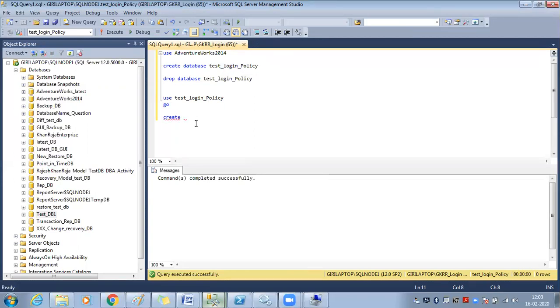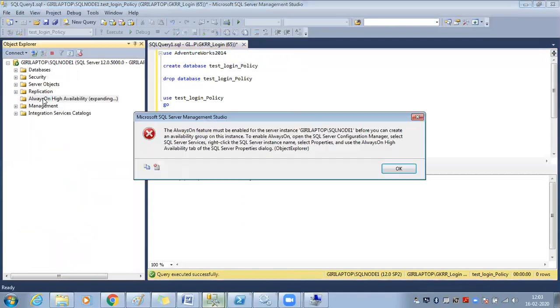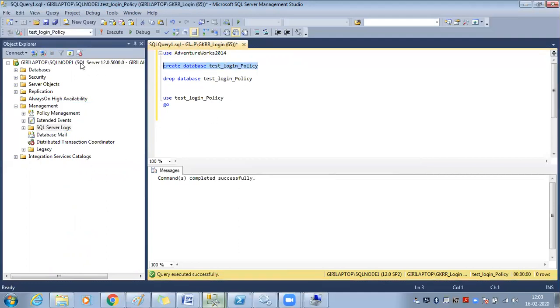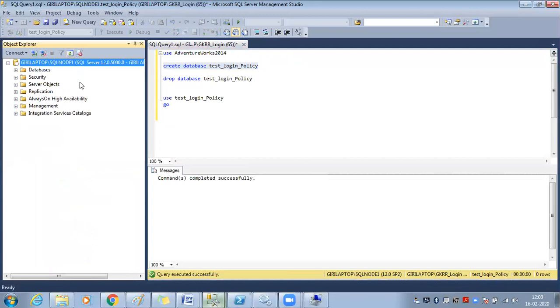Now can he create any maintenance plan? Can I see the maintenance plan? Can he create a maintenance plan? By the way, where is that maintenance plan? Can you see? The maintenance plan itself is not available here. Where is the agent service? Can he create a job? Because I did not grant any permission for him. Only one permission is given, which is database creation. That's it. The only thing he can do is database creation. The rest he cannot do.